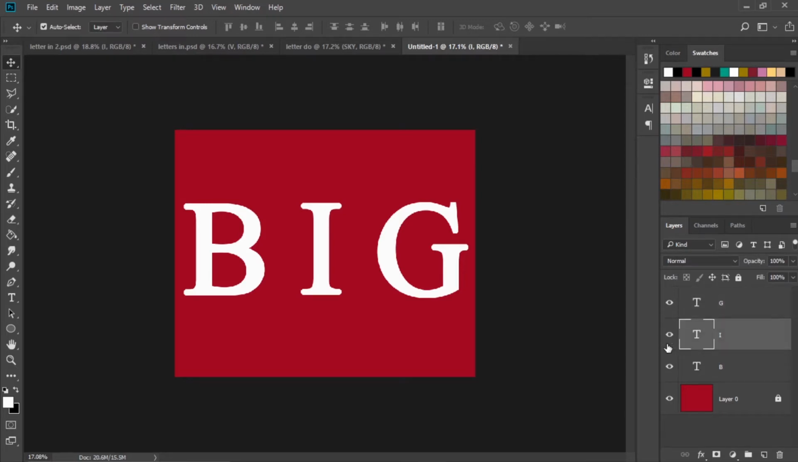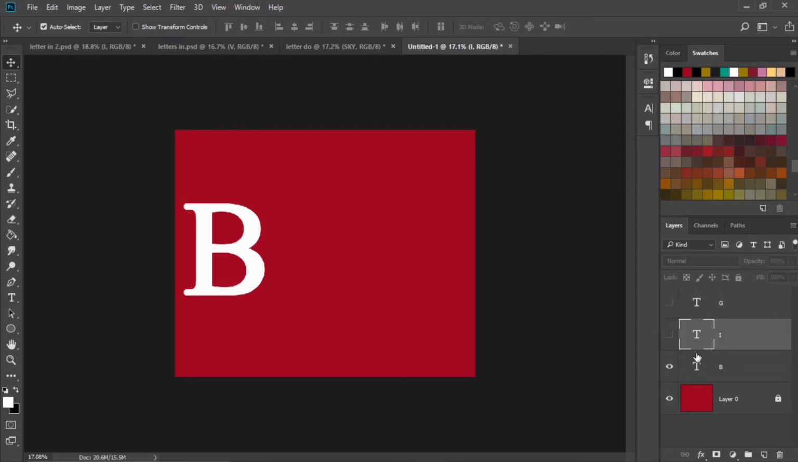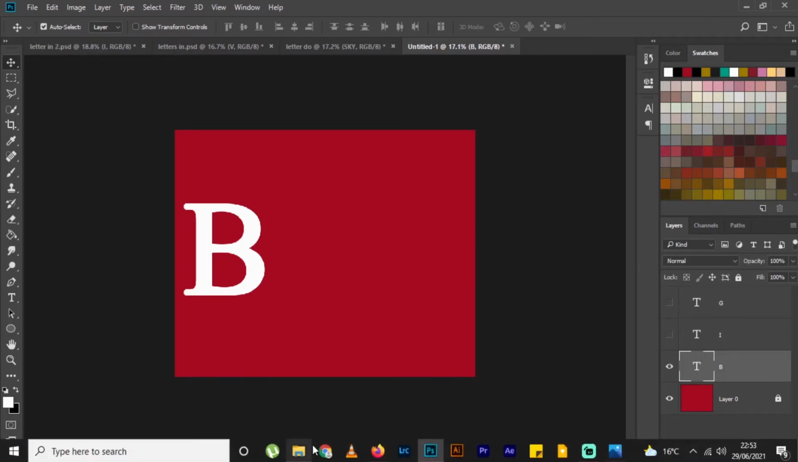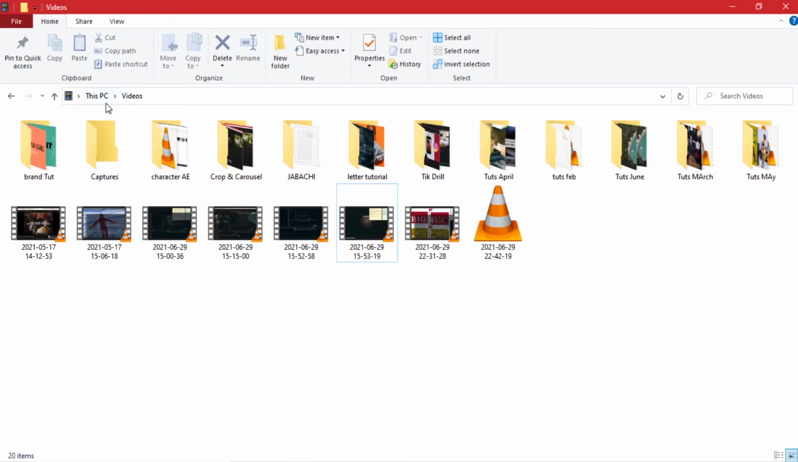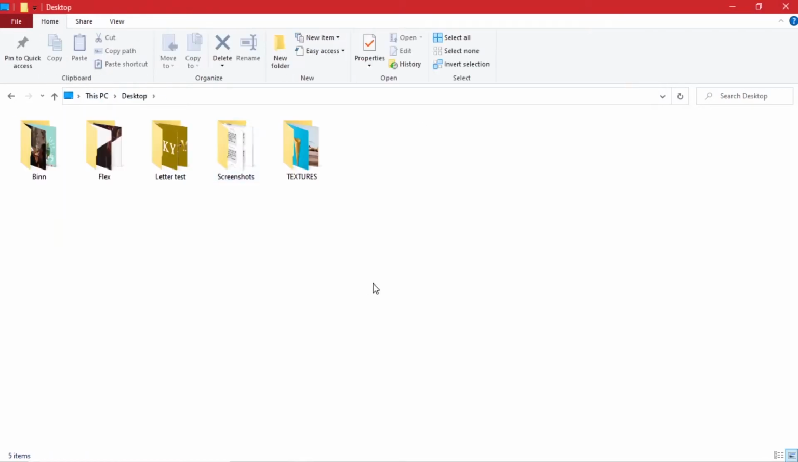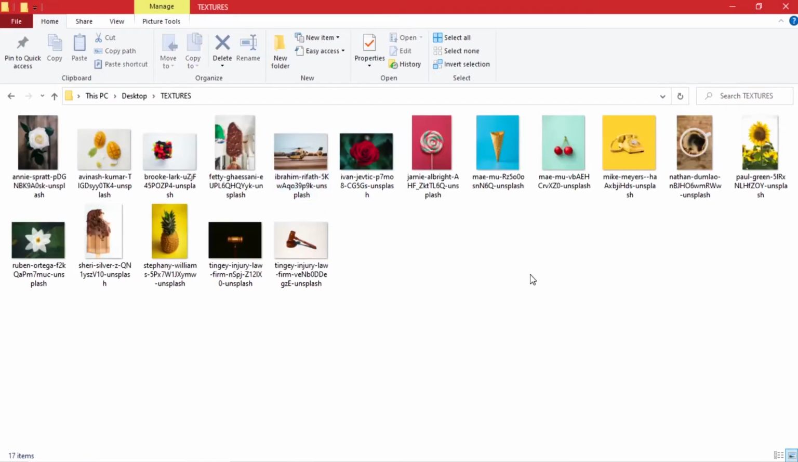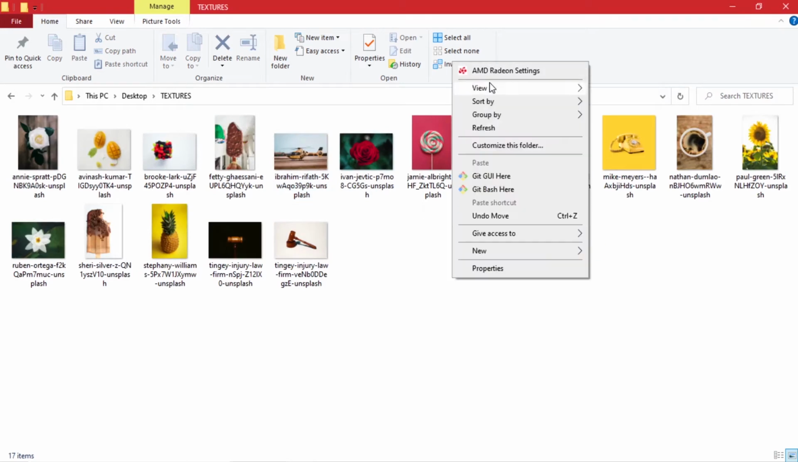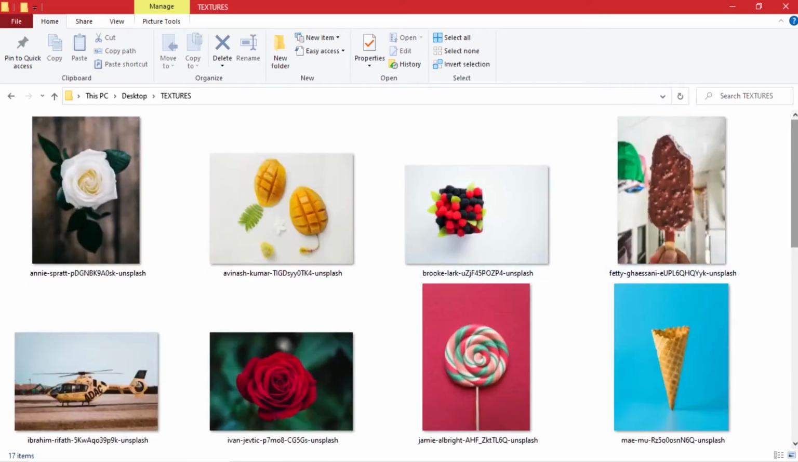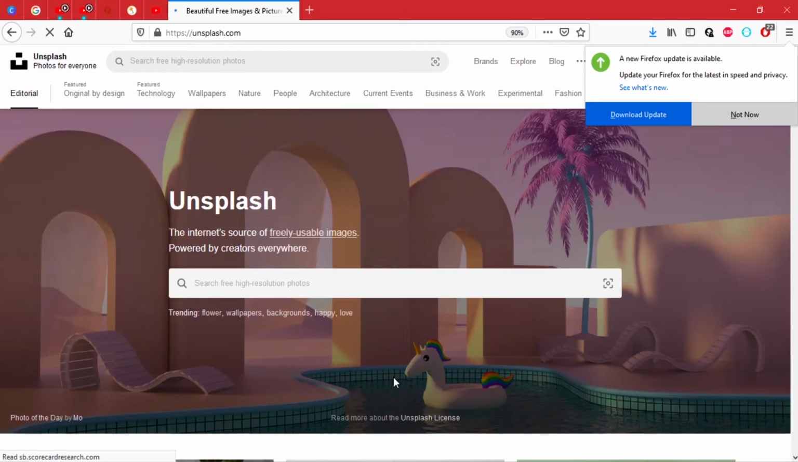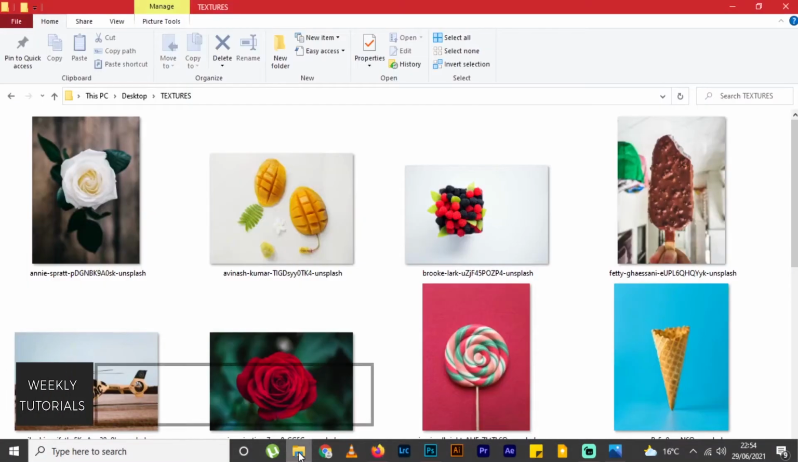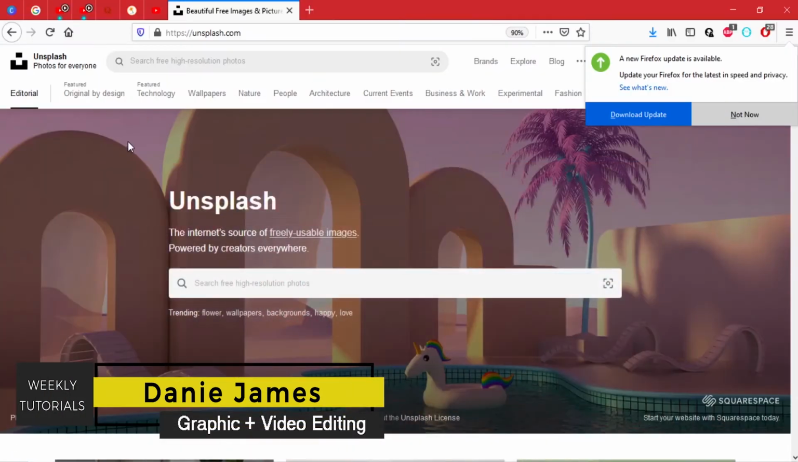I'll begin by disabling the other layers so that you can work with one layer first, in this case the letter B. I have a folder which I have saved these textures I have downloaded from the website unsplash.com, and you can find several things. You just have to know what you want to get. I went to unsplash.com and typed something as simple as popsicle or candy cane.